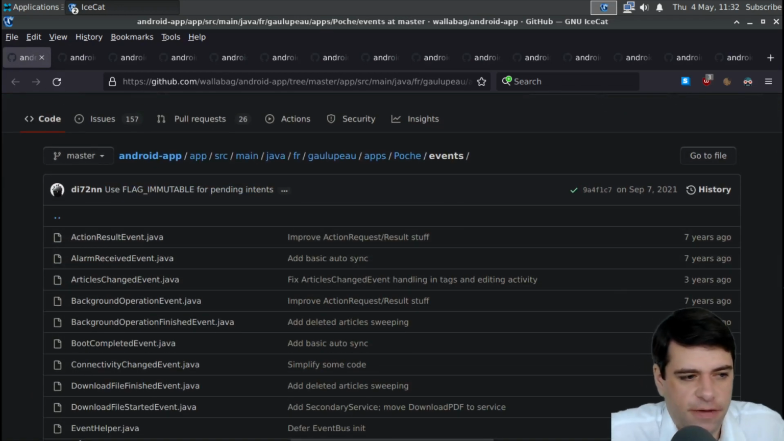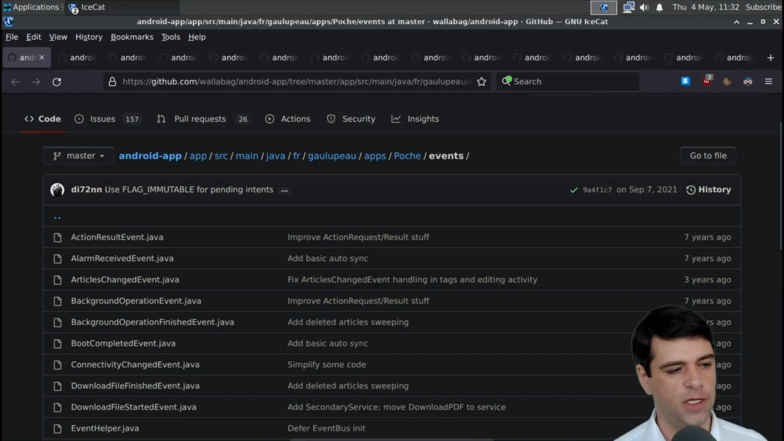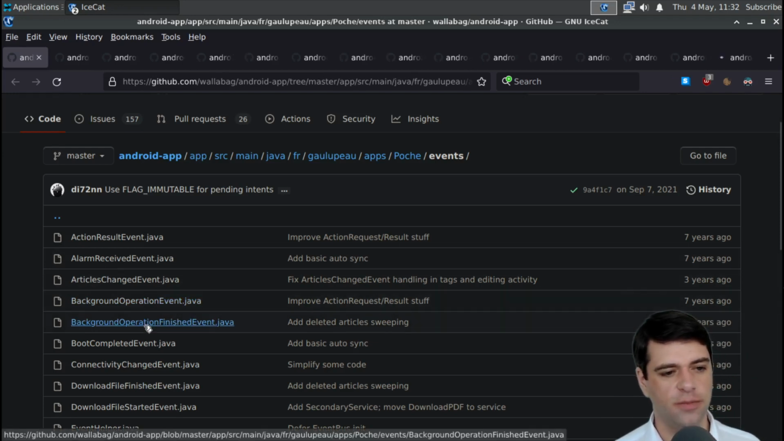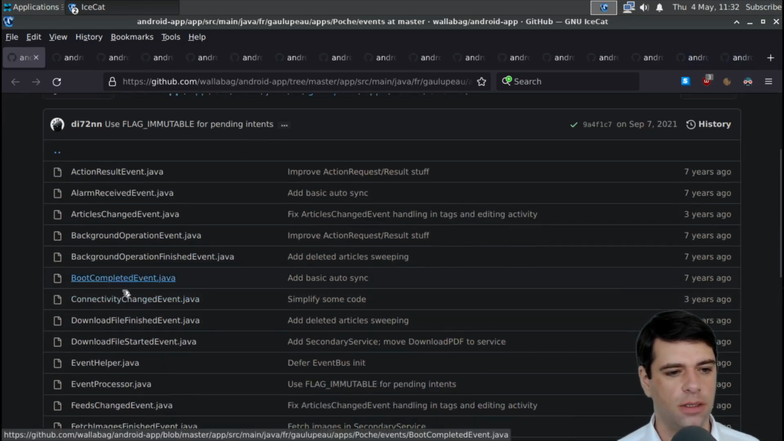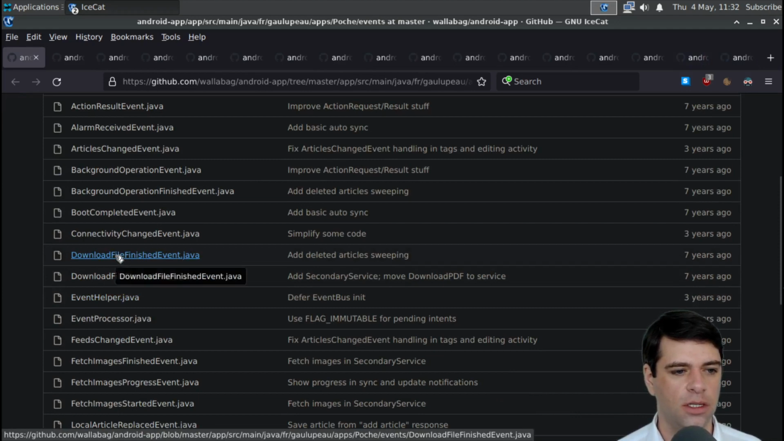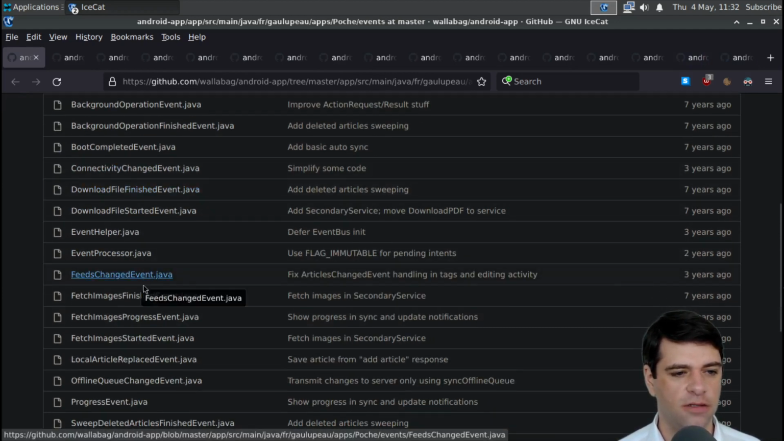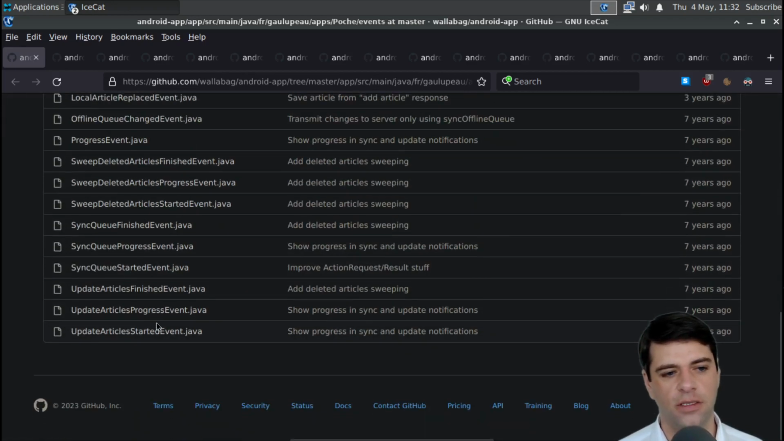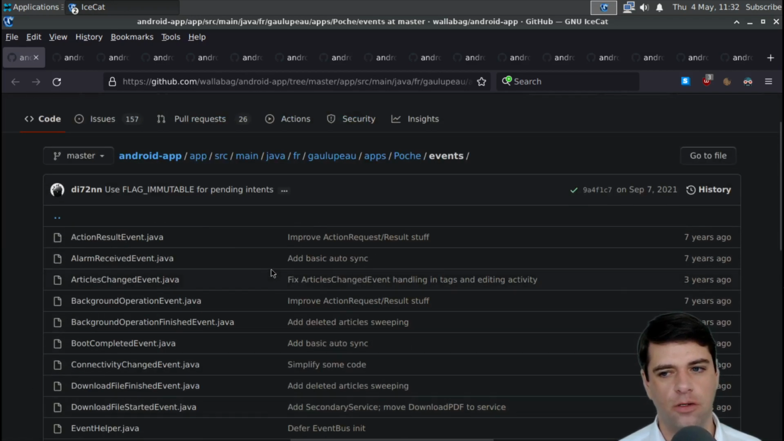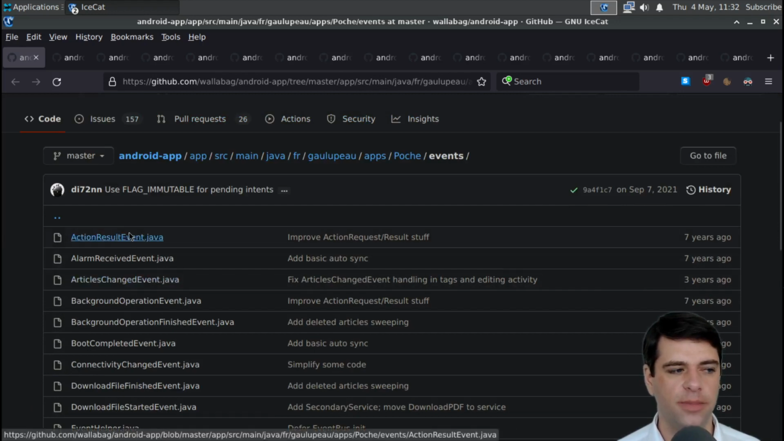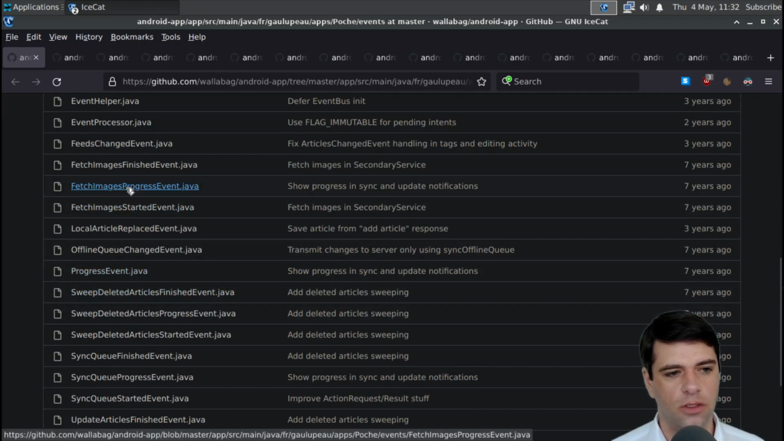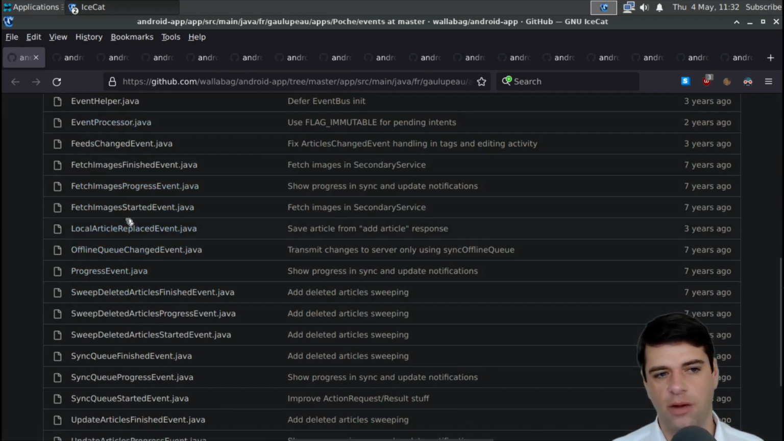And then events, we have an action result event. So we get this kind of event style like we saw in the PHP app. Background operation event, background operation finished. So I guess you can listen to these events perhaps. Boot completed, connectivity changed, download file finished, feeds changed event. And so here, I'm just really curious what the events are. These are independent files. This could have also been an enum, possibly in other languages.